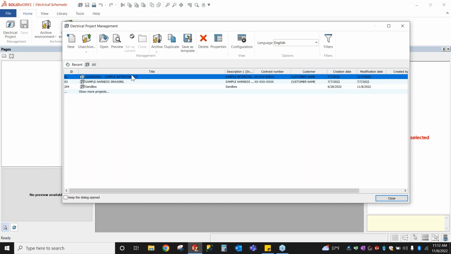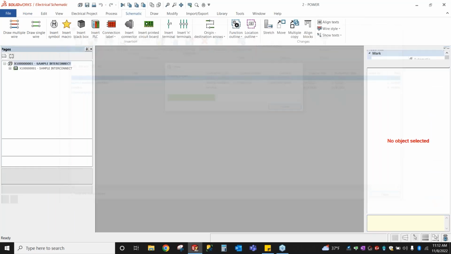All right. So in order to get into the interconnect, you just double click on it and it opens it up.